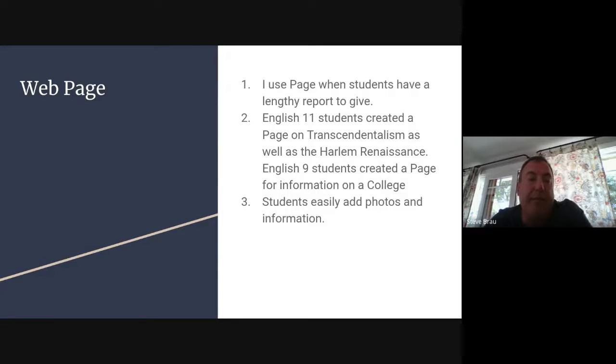Something else I like to use on Adobe Express is called a web page. A web page is very simple, just a simple web page that the students are able to make. If the students have a report to give, instead of writing a research paper, I'll have the kids make a web page. It's a little different. If they have a lot of information to give, they could make it in a web page, which is different than writing a research paper. So some of the kids will be more interested in that.